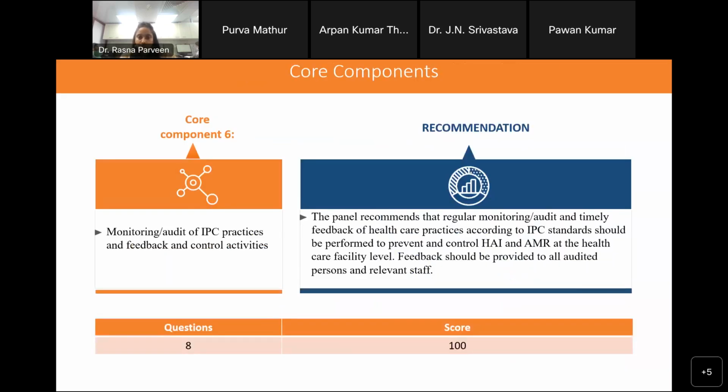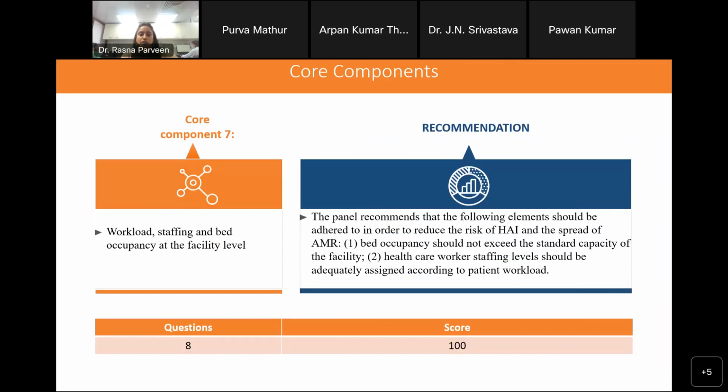Now, core component 6: the panel recommends that there should be regular monitoring, audit and timely feedback of healthcare workers' practices according to the IPC standards. Core component 7 deals with workload, staffing, and bed occupancy. Here, in order to reduce the risk of HAI, the panel recommends that bed occupancy should not exceed the standard capacity of the facility, and healthcare worker staffing levels should always be adequately assigned according to the patient workload.